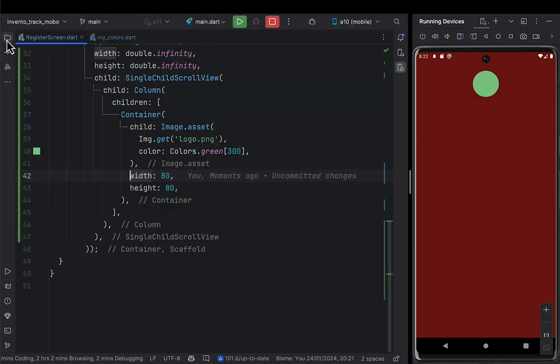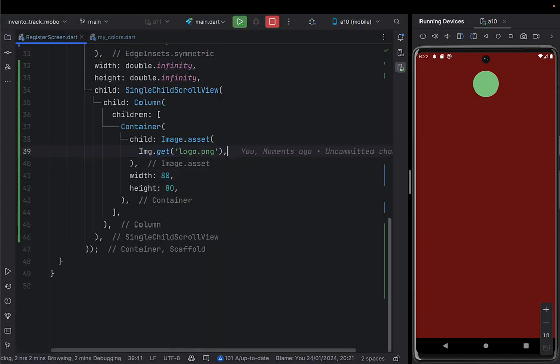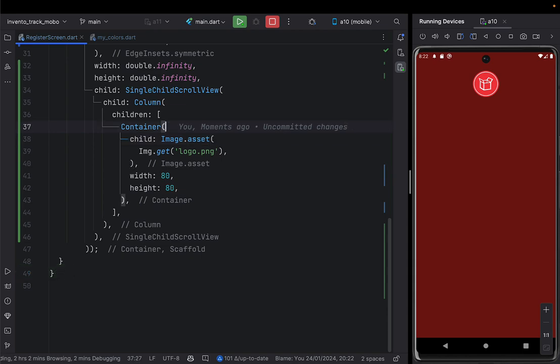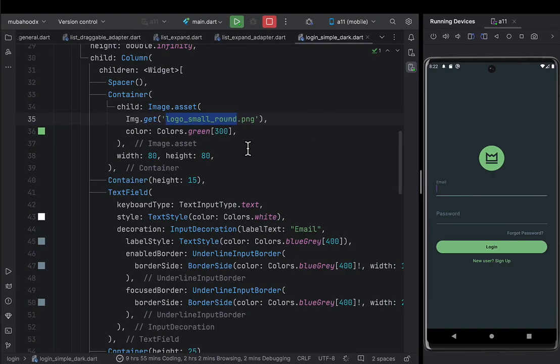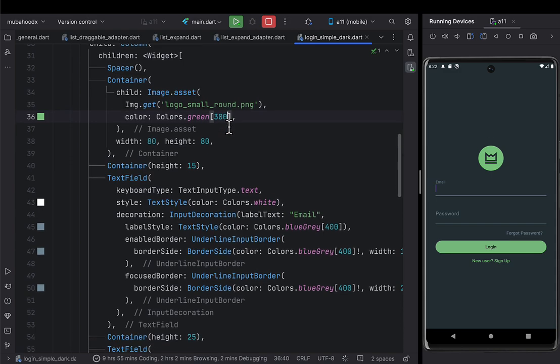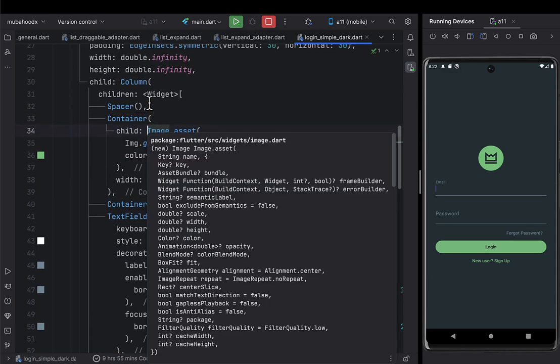So that's our logo. So I'll come here and remove this background color like this. So maybe we can make it a width of 100 and height of 100. So you can have our logo there.